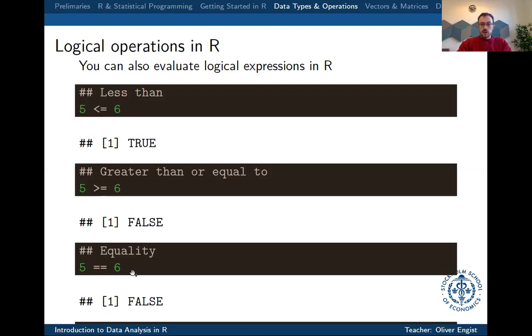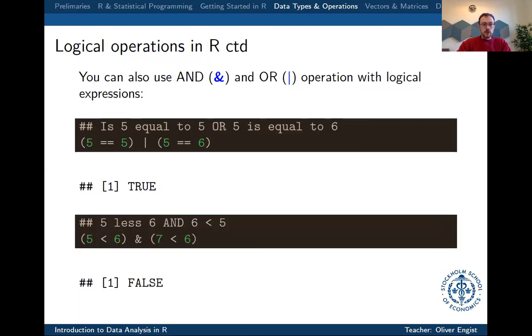Of course, you can also test equality. Is 5 equal to 6? Obviously, this is false. Most importantly, we can also store these logical values in variables or even vectors. This is going to come in very handy, especially if you want to filter data or select a subset, for example. And we're going to talk about this later.